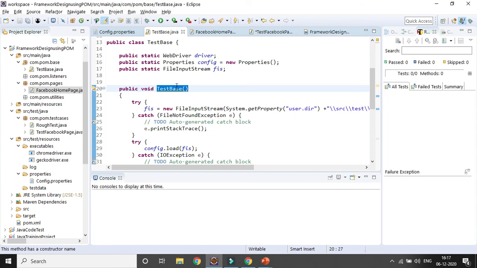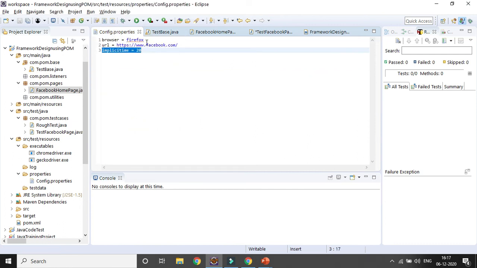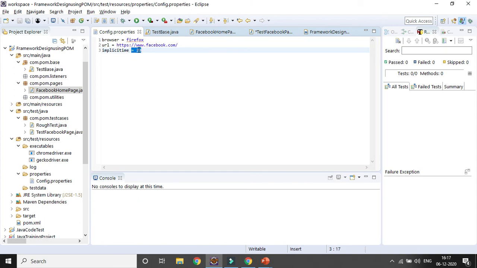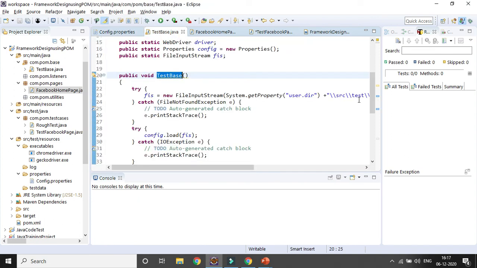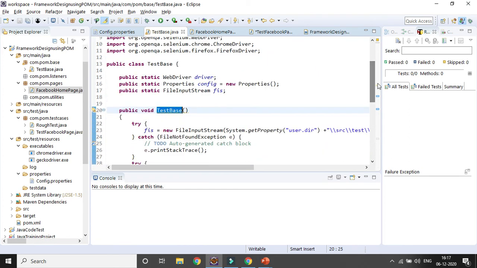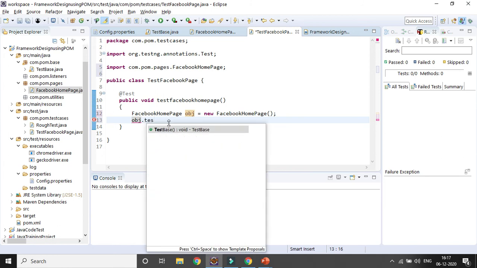First I will call the constructor TestBase so that my browser properties will be set based on the config properties given here, Firefox, and then it will launch the URL and wait for the timeout. All the methods I have written in the TestBase constructor, I will call first in my class, so object dot TestBase, I will be calling it.